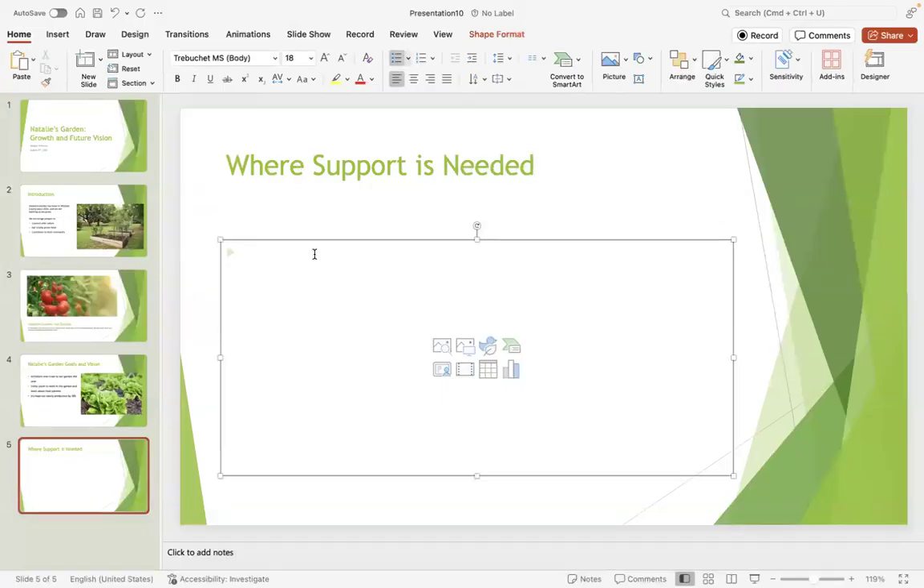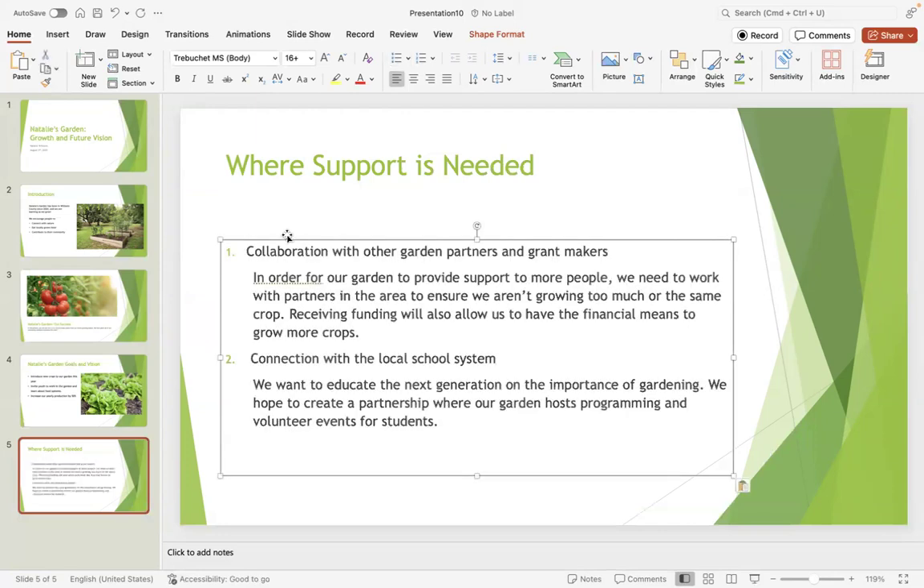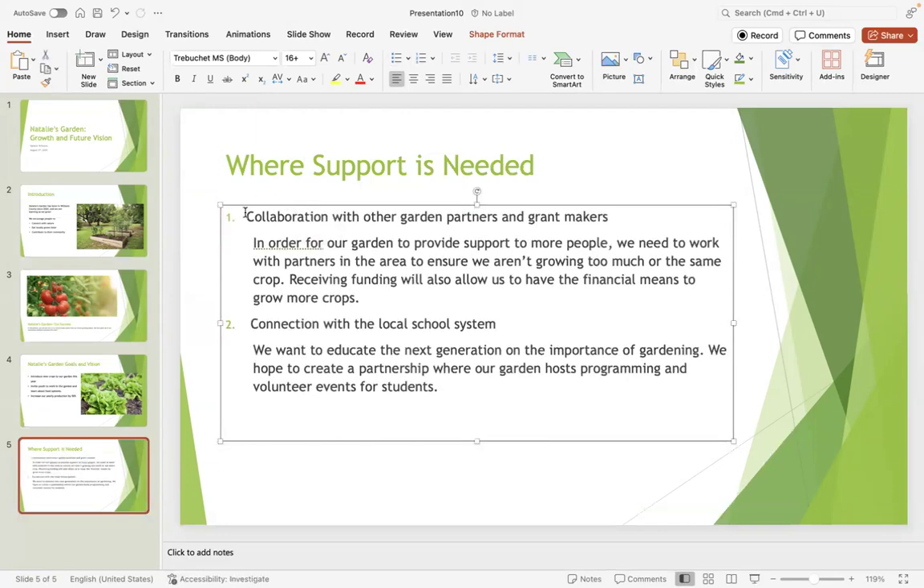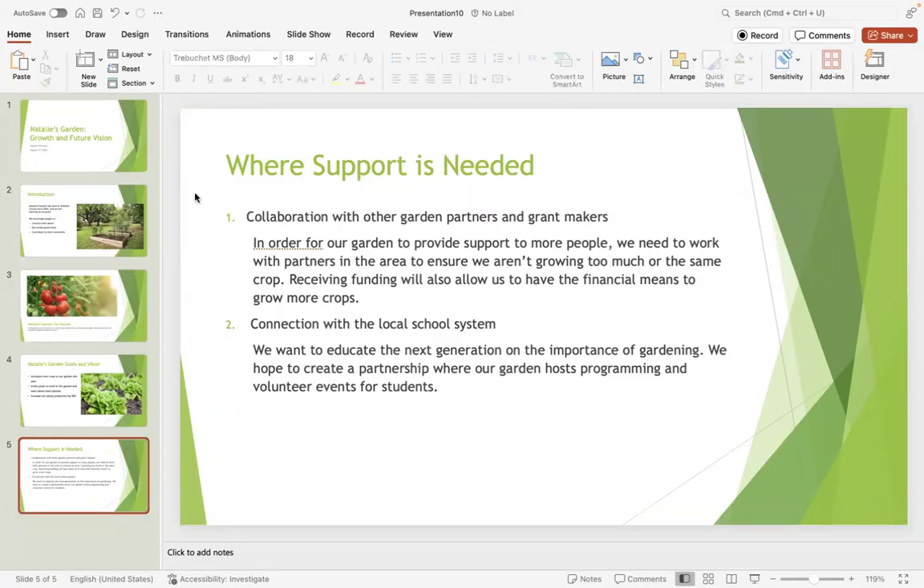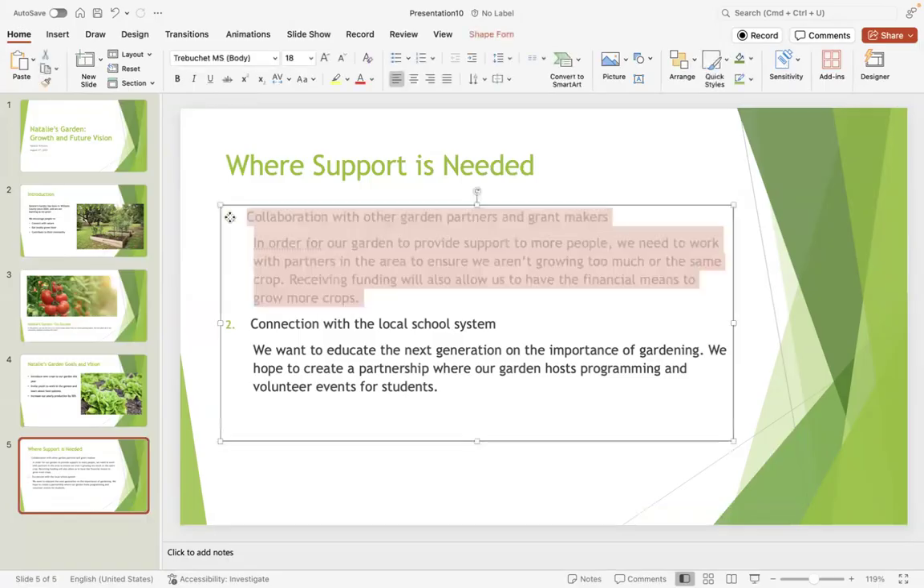And then I'm just going to add some basic text here of where my garden could use some support. So if you can see here, I use numbers just because I want to list this out and really make things clear for people to process as I'm giving my presentation. And if you want to know where you can add your numbers, it is right next to the bullet points.